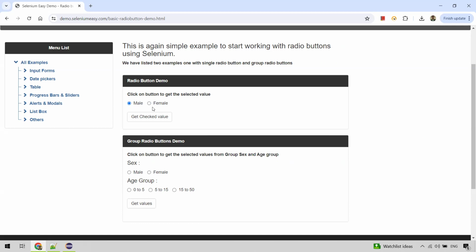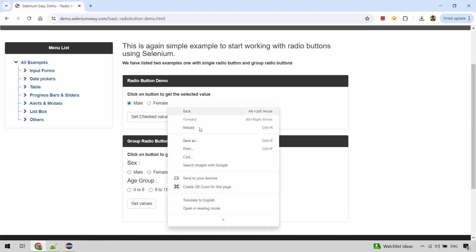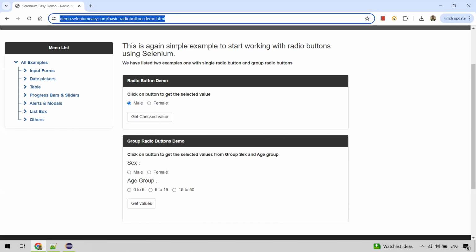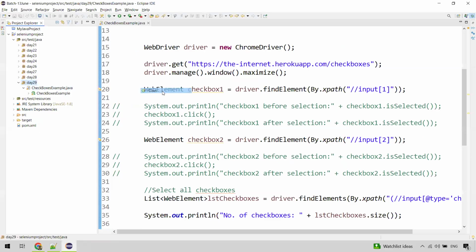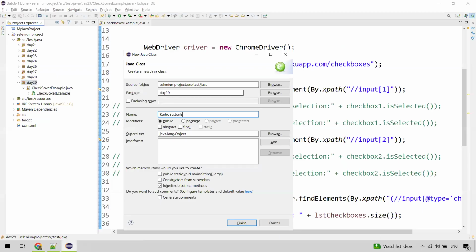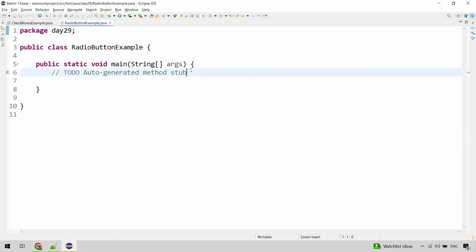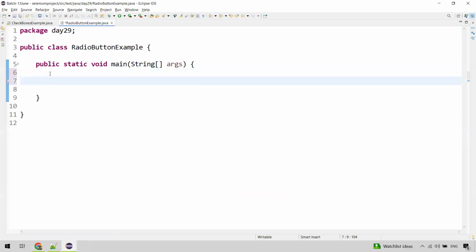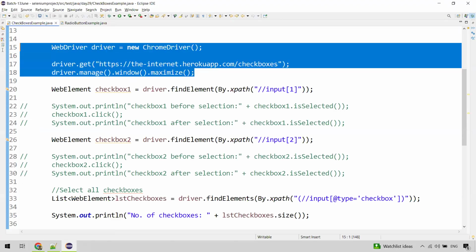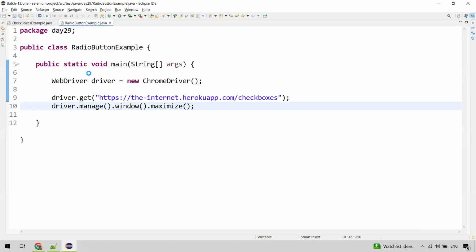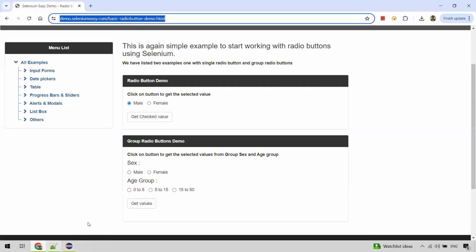So this we wanted to automate. So how do we do that? So let's first navigate to this URL. I'm going to create a new class. We'll call this RadioButtonExample. Just in the interest of time, we can just copy these 3 lines here and modify this URL, right?